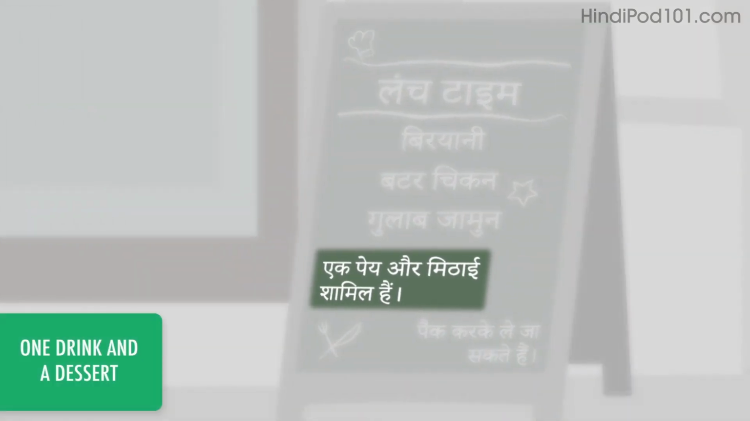The sign says, 1 drink and a dessert are included. 1 पेय और मिठाई शामिल है.